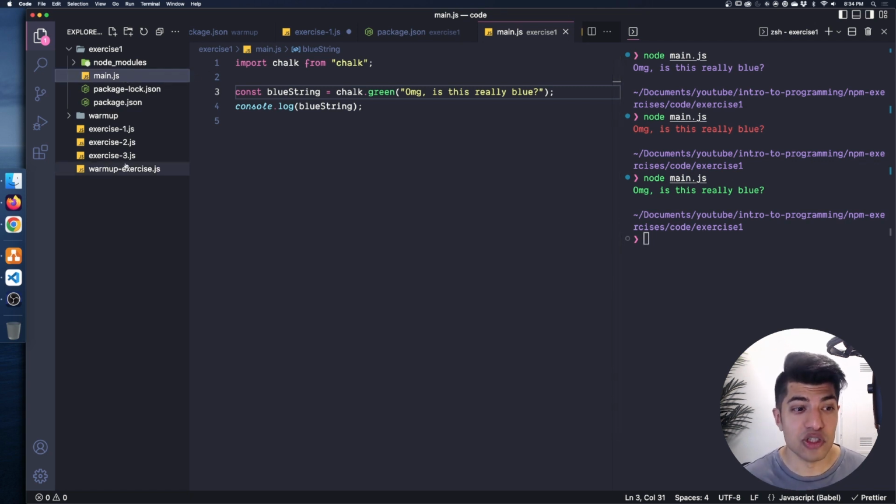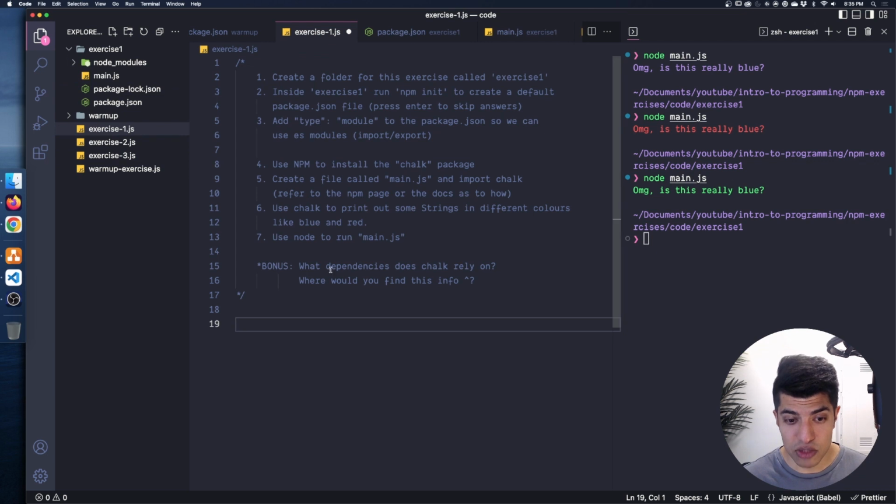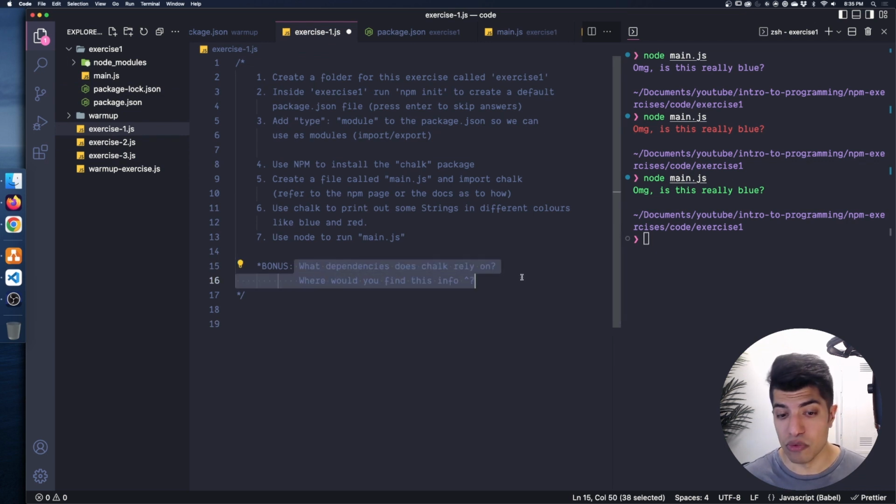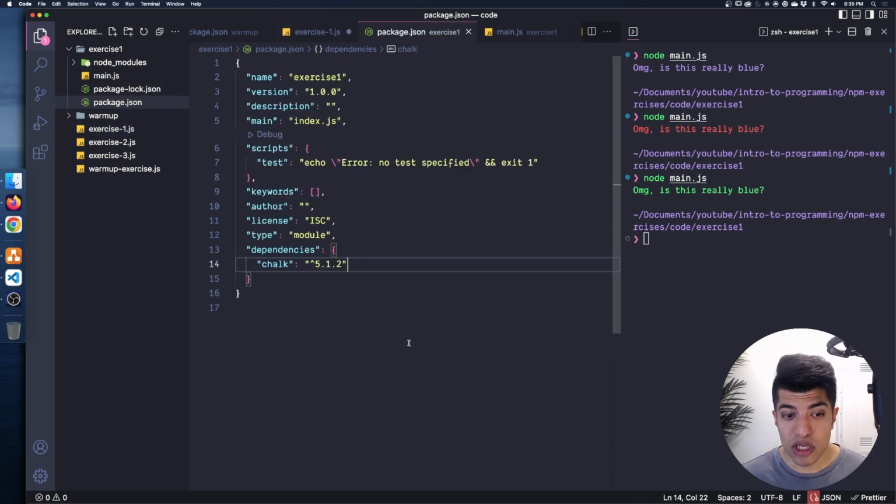So that's going to get us to our bonus exercise for this, which is: what are the dependencies, what does it rely on, and where do we find that, right? If we look at package.json, we can see that our project relies on Chalk. So this is the dependencies for our project. But maybe Chalk itself relies on other things? Or is it totally just vanilla JavaScript by itself?